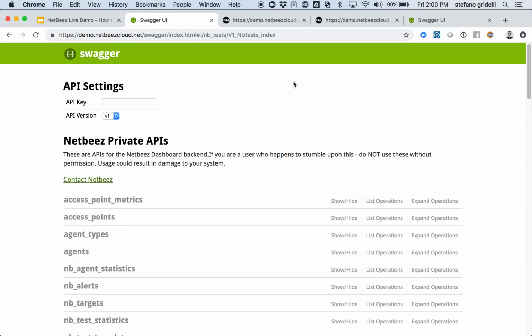So the benefit of an API is clearly to use the data captured by NetBeez and share the data with other users who don't have a need to access the NetBeez dashboard. So if you want to learn more, check our documentation.